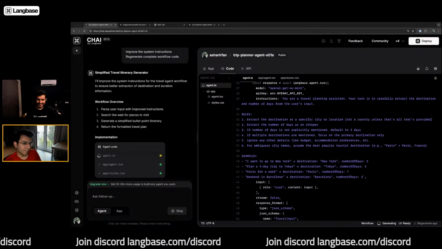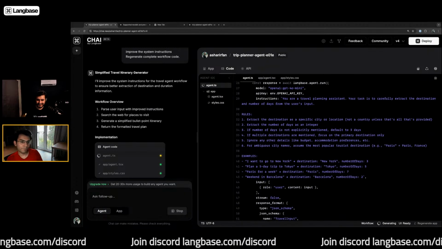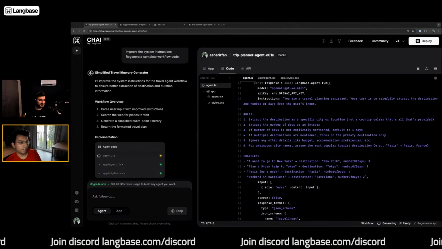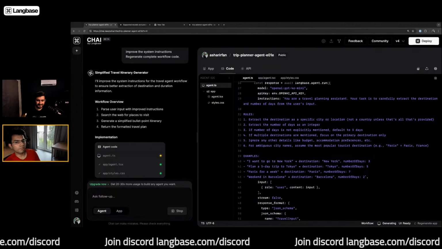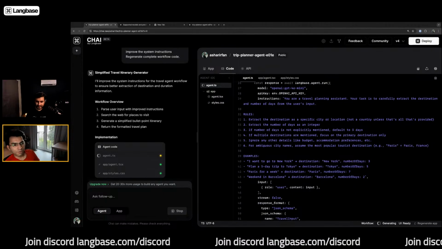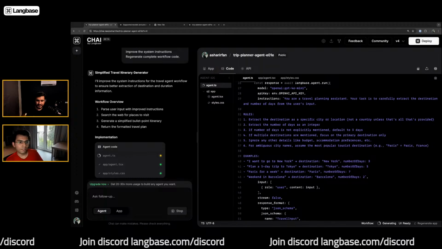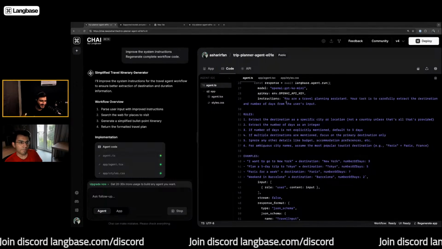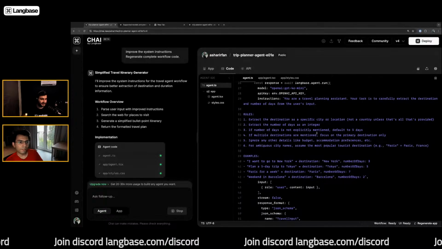You have a detailed system prompt that Chai has written for you. And if you don't like the prompt, you can always just edit the code right there. Of course, it's available to you. Oh wow, the instructions it has improved to are amazing. It's extremely detailed.